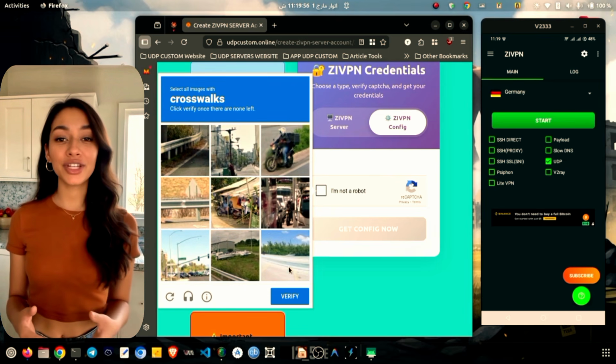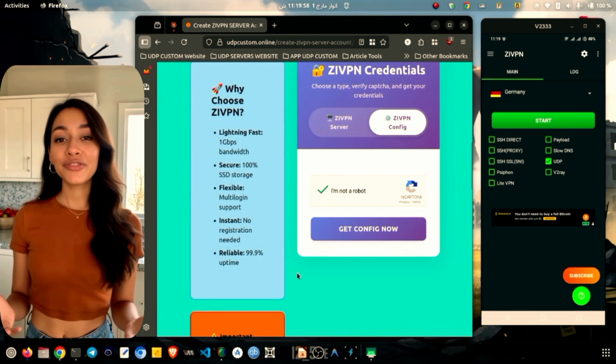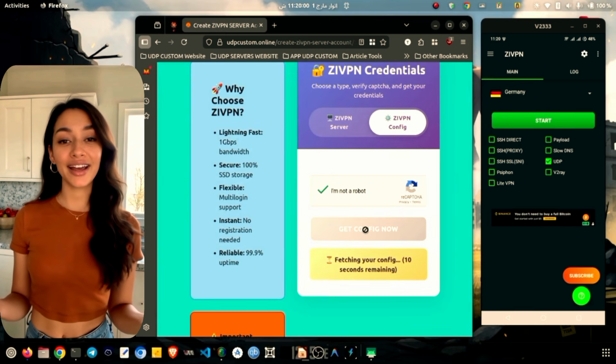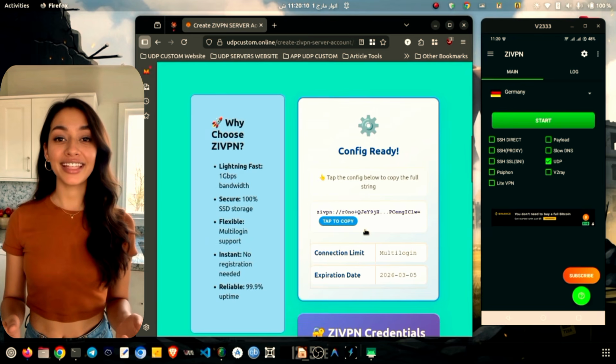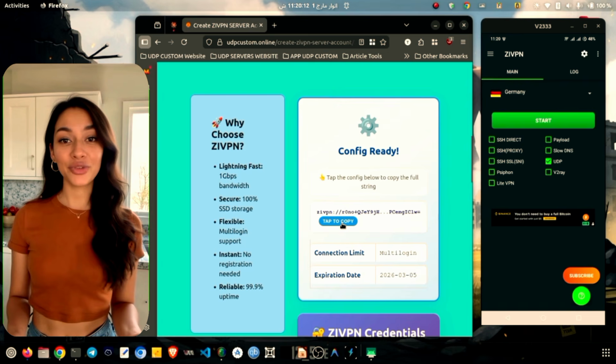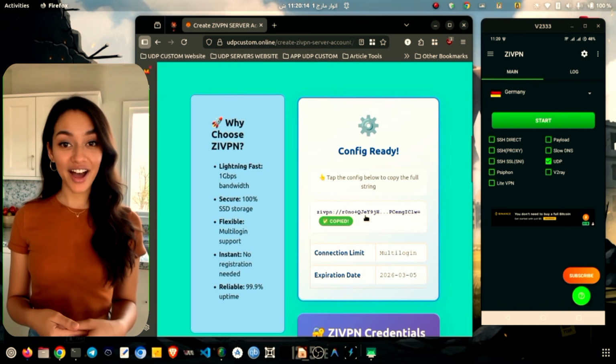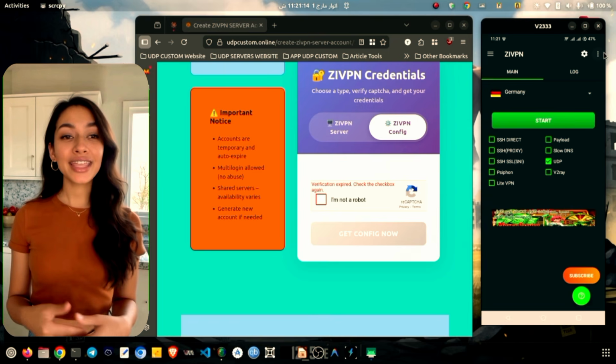After passing the reCAPTCHA, tap the Get Config button. Wait just a few seconds while the system generates your config. Once it appears on the screen, carefully copy it to your clipboard. You can do this by tapping the Copy button if available, or by long pressing and selecting Copy. Now that you have your ZIVPN UDP copied, head back to the ZIVPN app.